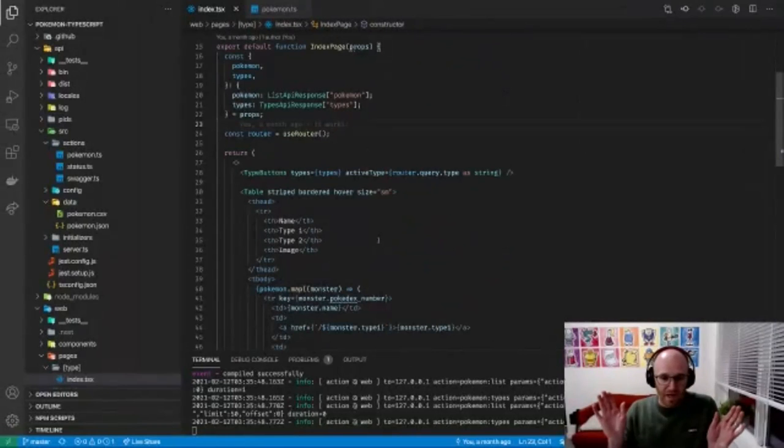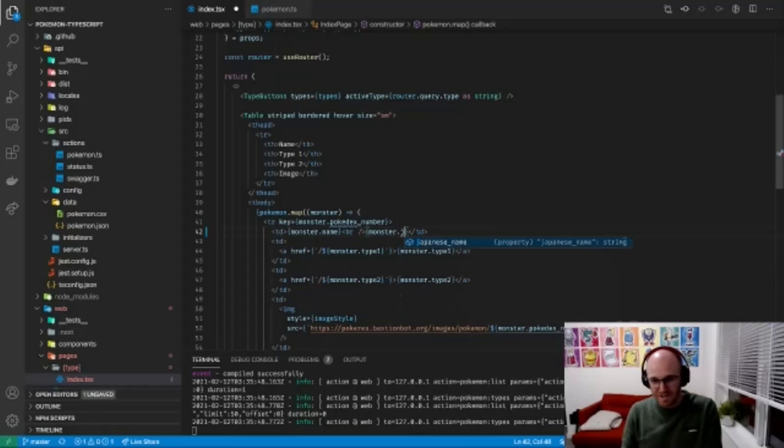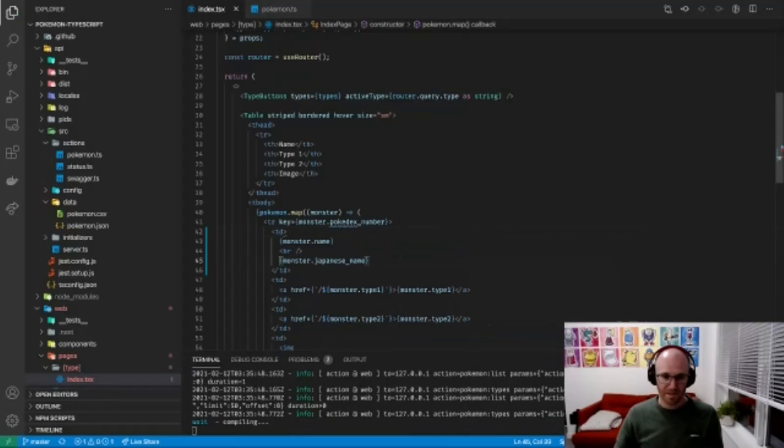I don't know what it's called. I don't know the exact property name, but I do know that if next to monster name, I add a line break because I'm old school, and I want to do monster dot something, and TypeScript's going to help us out here. There it goes. Japanese name came from the API. That's a property I have. Awesome. Save.